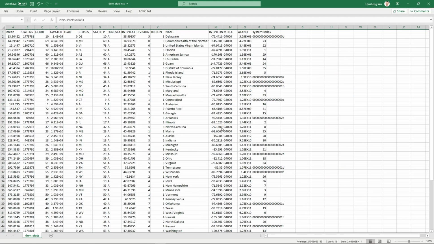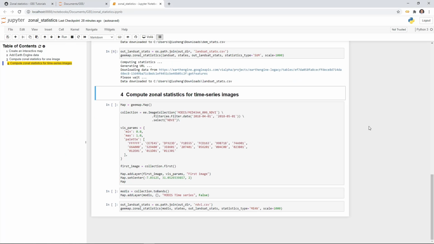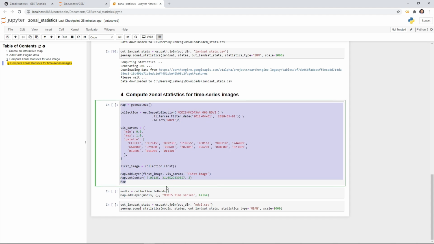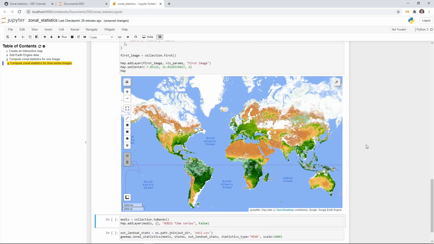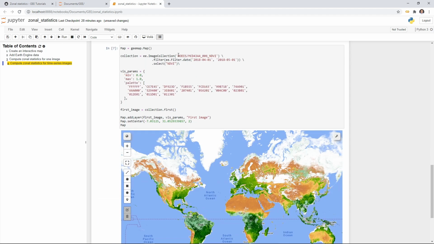So the next example I'm going to show you is to calculate the time series statistics using zonal statistics. In this example, we're going to use MODIS data. Let me execute and see the map first. This is the normalized difference vegetation index, and we're using MODIS data from April 2018. So this is May 1st, but the second date here is not included. It's exclusive.